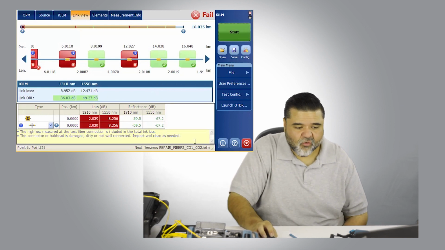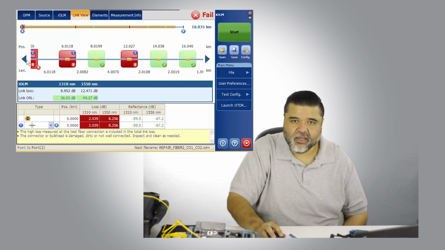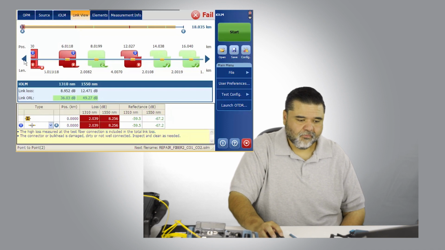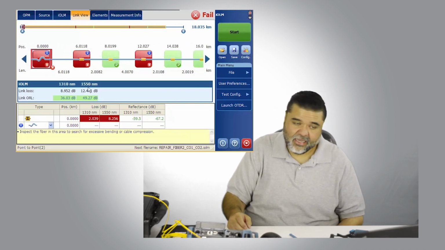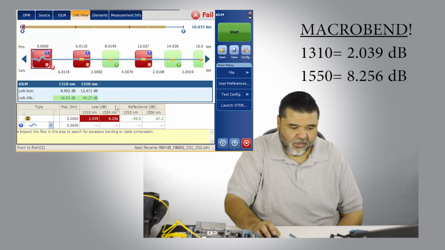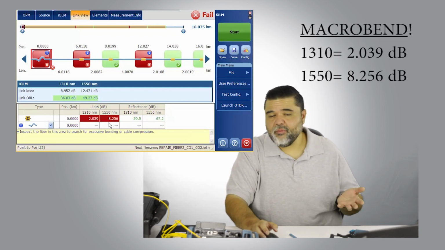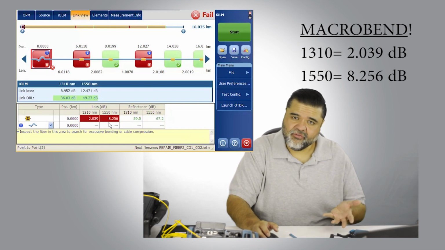So I'm going to cycle back over to where that launch is at. So let me go ahead and go back there. And so right there at 0 footage, we have a macro bend. And so if you look down at the data down here, we can see that we have 2 dB of loss at 1310, 8 dB at 1550.